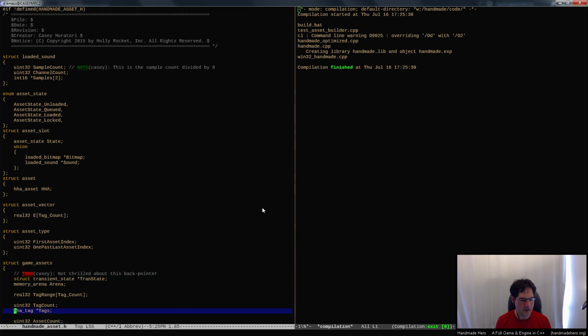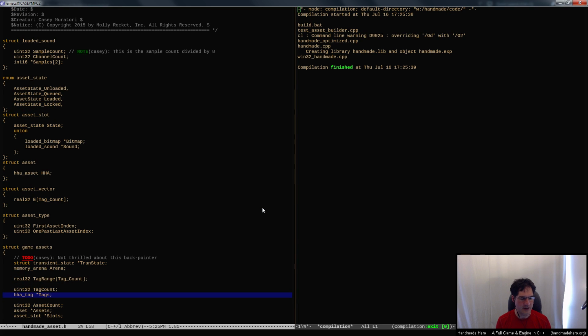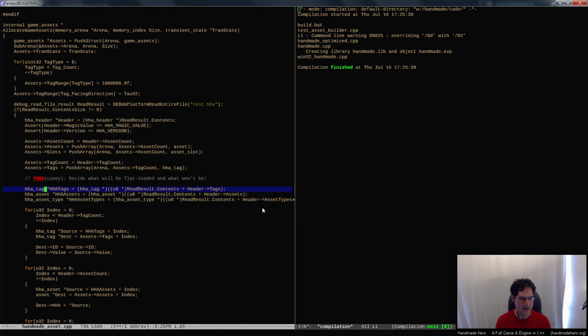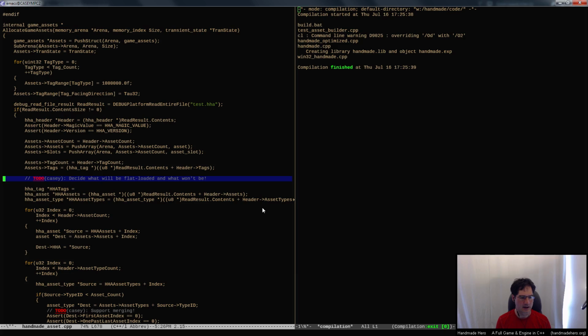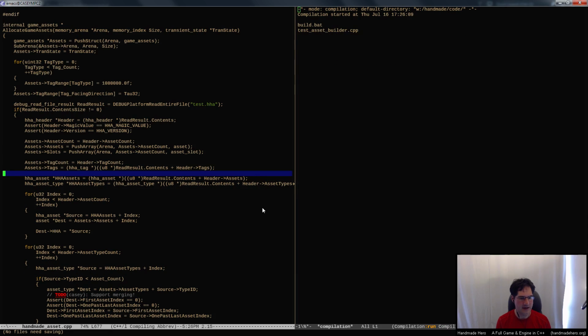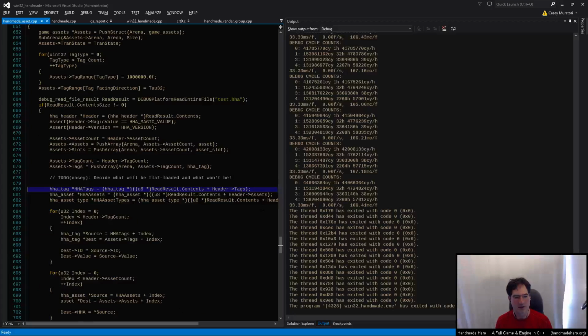And now what I'd like to do is, now that we're just pointing to an array of asset tags, once we load it, instead of allocating space for it, we can literally just use the stuff we loaded out of the file, right? So this would be that, and we'd never have to loop over this at all, okay? And so I'm going to go ahead and delete that, and I delete the to-do that says decide what to do about flat loading, because that's exactly what we're doing right now.